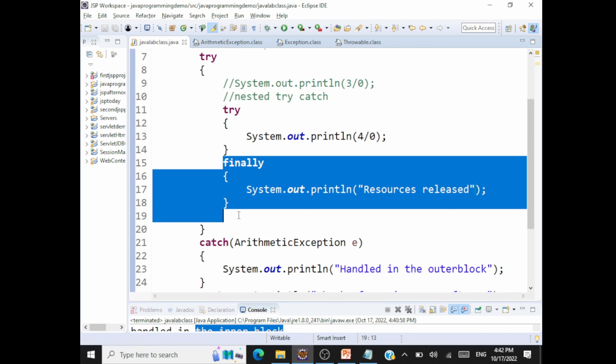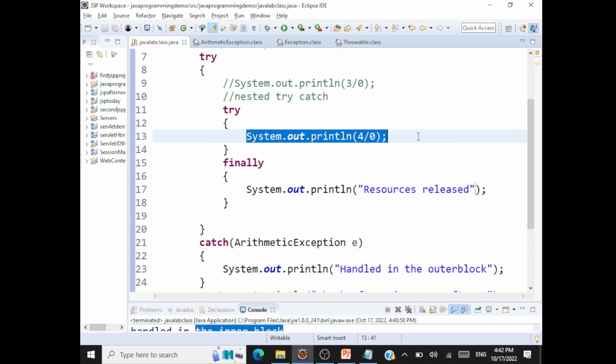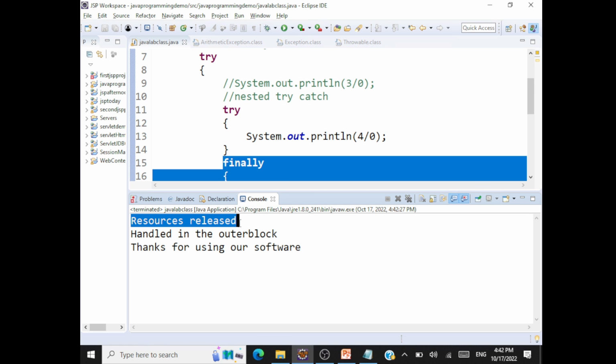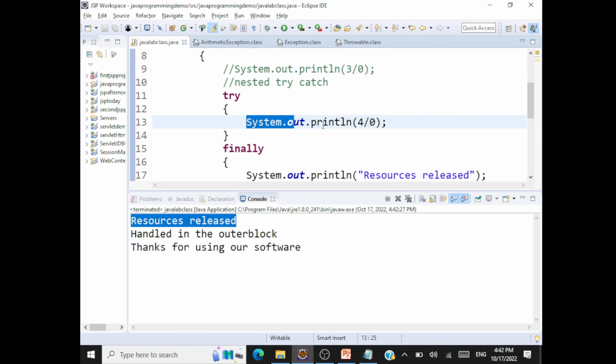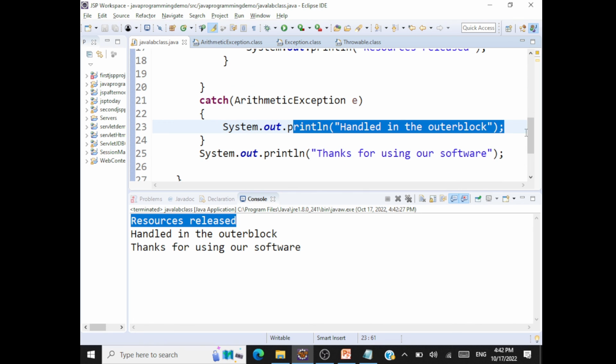So if an inner handler is not available, it will automatically search the outer catch block, whether a handler for arithmetic exception is present in the outer catch block. If there is a handler in the outer catch block, then definitely this outer catch block will handle this inner exception. Why is it going to the outer catch block? Because you don't have a catch to handle the exception that happened for the inner try. Let's execute this and let's see. Resources released. So finally block executes. See, exception occurred, finally executes, and then that exception is handled in the outer block.